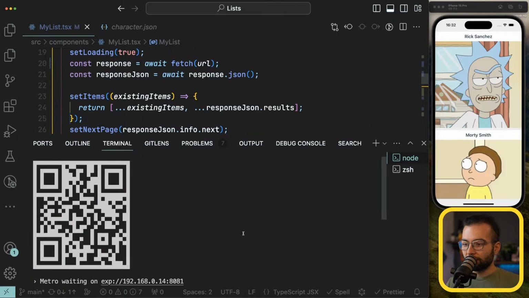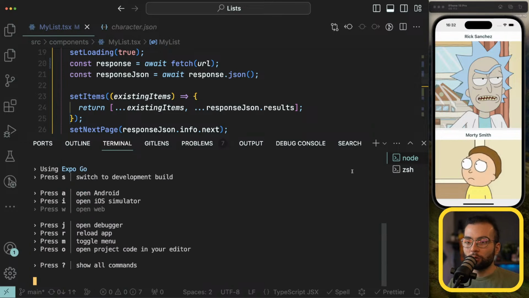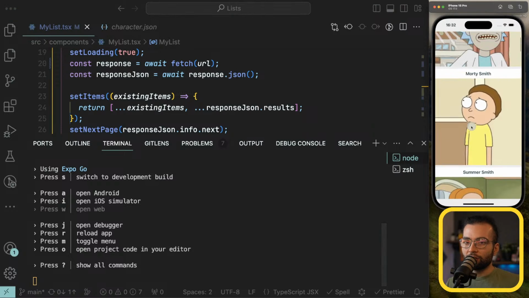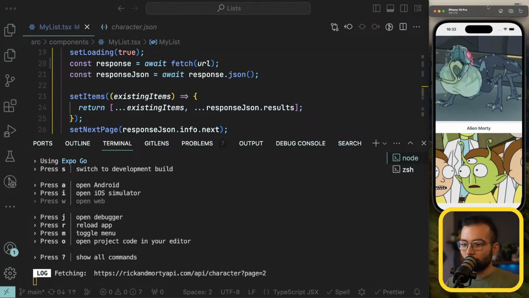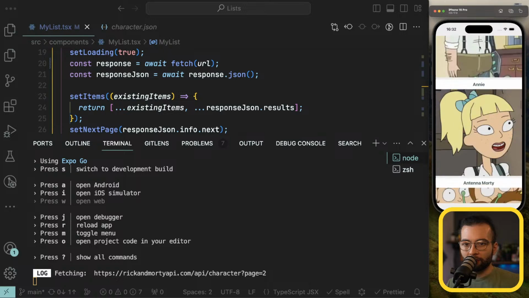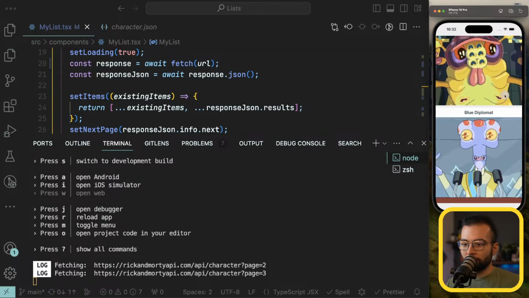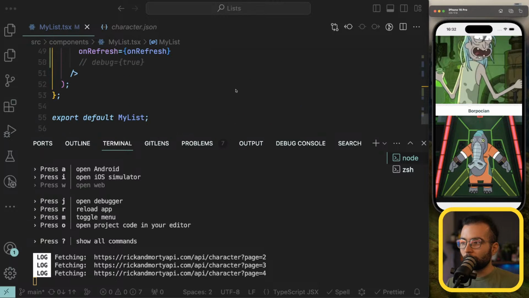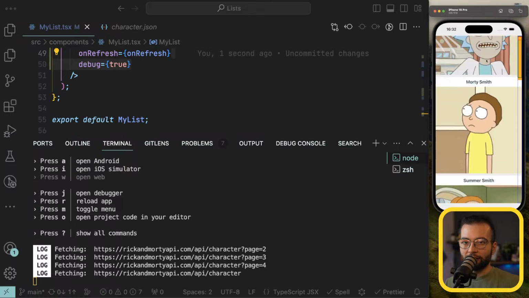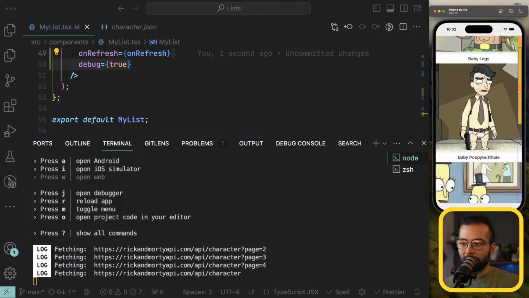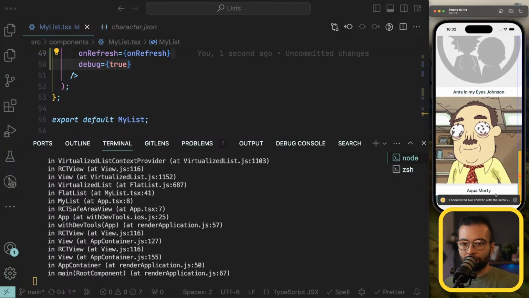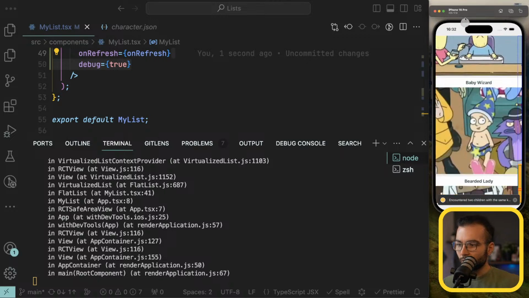So we can see this by looking at what requests are being sent. As we scroll, we see that we load page 2. Here we see page 3, page 4. I'm also going to add the debug here so that you can see the sizes of that list. Yeah, now we have a lot of items here in this list as we scroll.